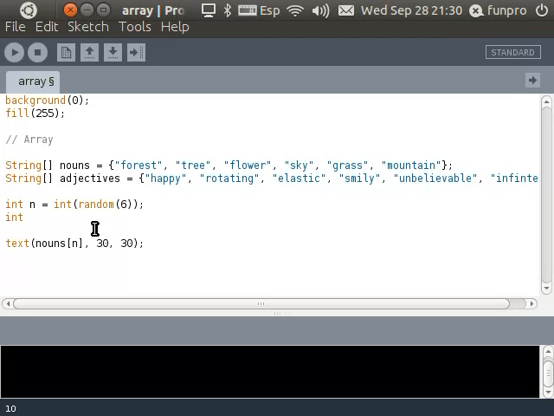So I'm gonna make another random number. If this was n, then I'm gonna call this m, equals int. It's gonna be the same, random 6. I'm gonna type here random number between 0 and 5. And I'm gonna write again the adjectives, one of them. Which one? Well, the one that m is pointing at. So one of those 6 adjectives.